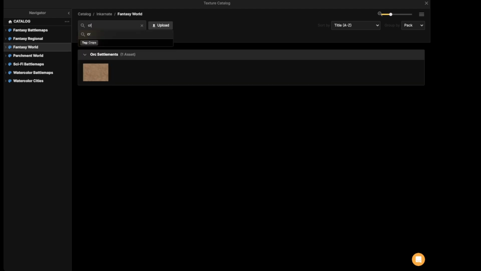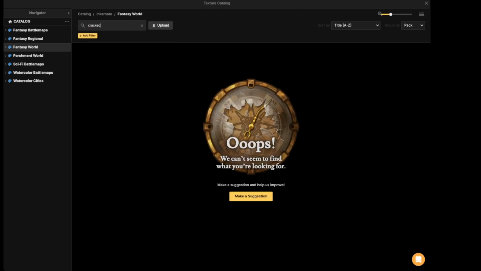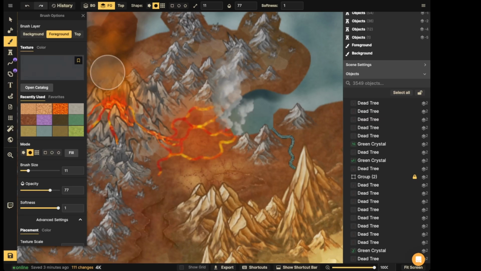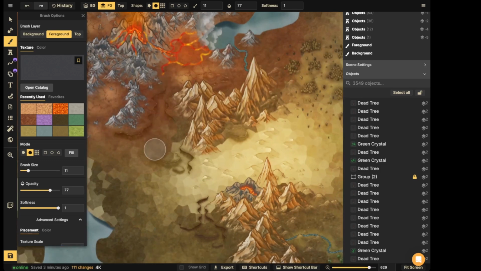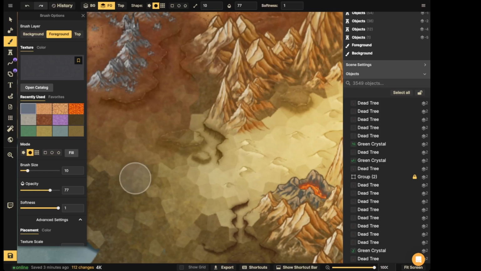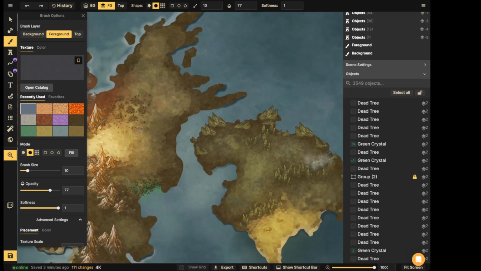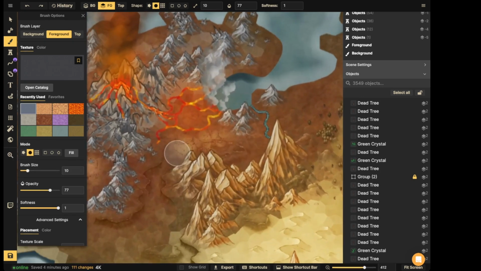Actually, I wonder if there's a cracked texture that I could use in fantasy. Let's go with parchment. There's this cracked ground right here. Let me see what this looks like when I apply it. Yeah, that's got some nice cracks to it. I think that looks good. Let's go ahead and apply those cracks to this area right here.